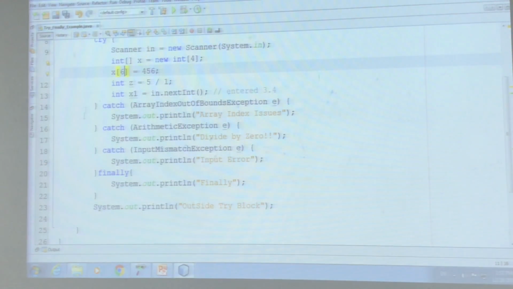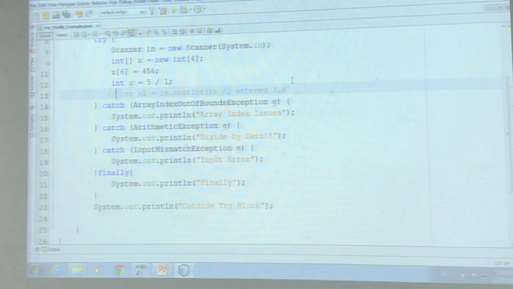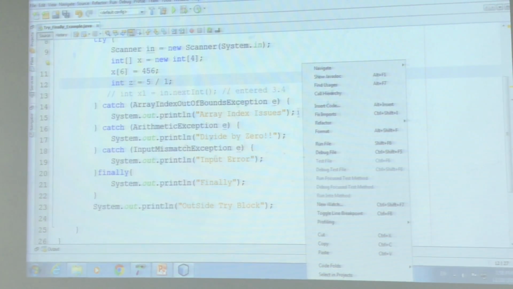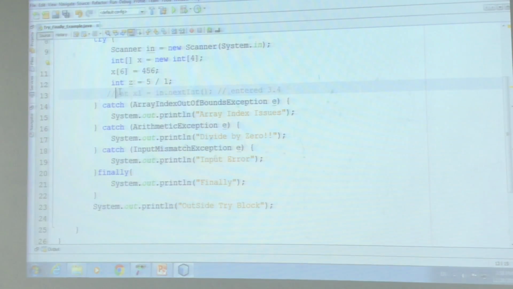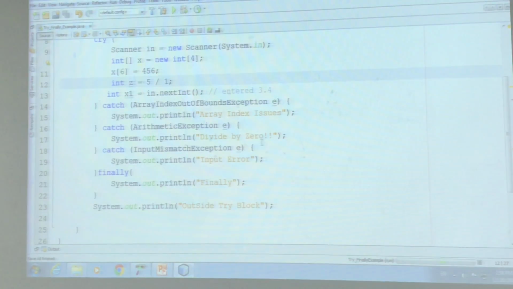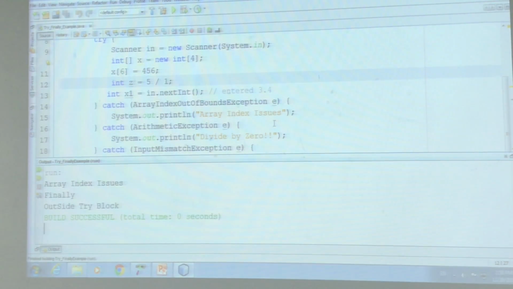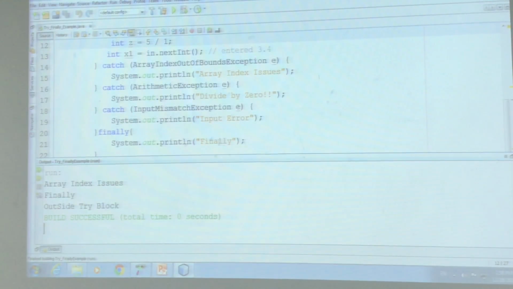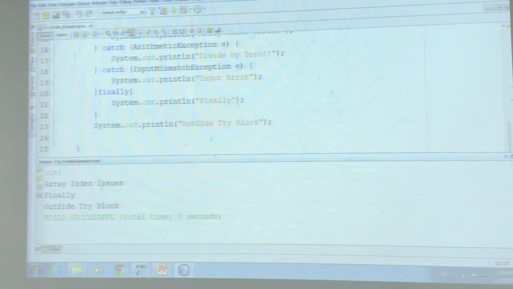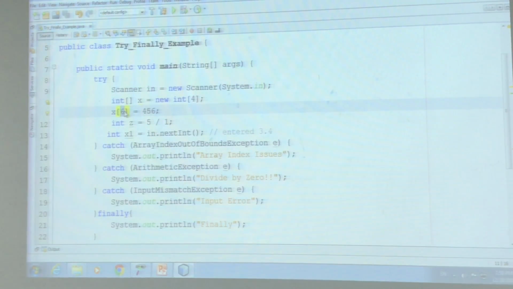So let's try to run and see. Of course, it will ask me to enter anything, so I'm just putting a comment. I don't want to enter. But anyway, it will not come here. So run this. You can see here array index issue, then finally, and then outside the try block. Now let's try to do the second thing. Now tell me what will be the answer.